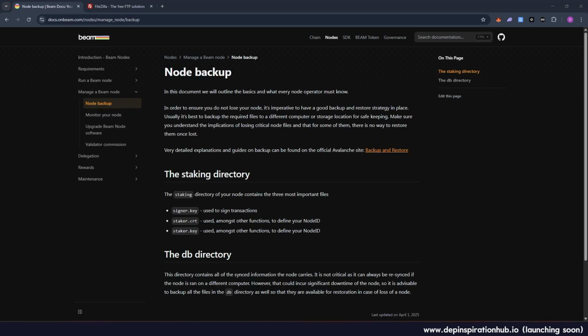Now, one of the final but most important things that we're going to do is to back up the keys to the node that we just set up. So immediately after you register the node and the registration was successful, please back up the keys.